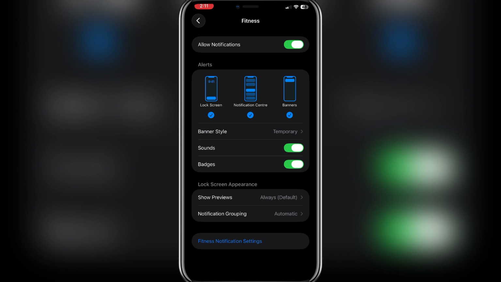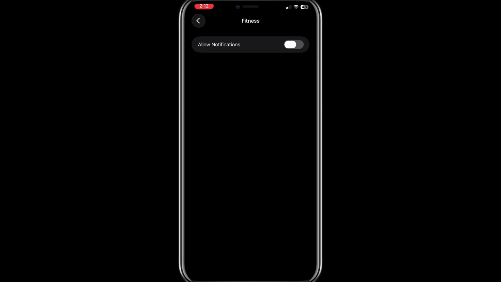Inside the app's notification settings, you'll see an option called Allow Notifications at the top. To completely stop notifications from that app, tap the toggle next to Allow Notifications to turn it off. Once disabled, that app will no longer send notification alerts, banners, sounds, or lock screen notifications.